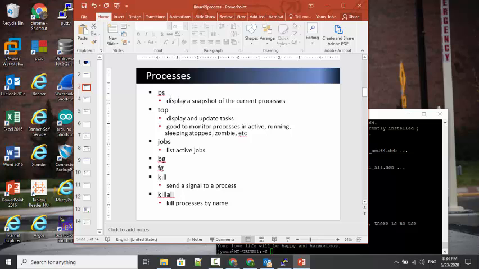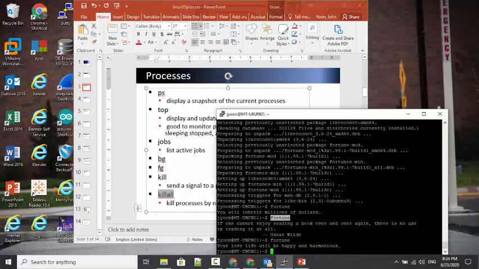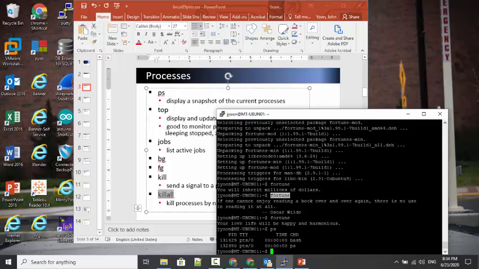Process status can be displayed by using ps. top displays and updates the tasks, so some processes can be on top. jobs, you can see the list of active jobs. bg for background, fg for foreground. kill, you can kill a process. killall kills the processes by name. Okay, so ps, then you can see that, right?